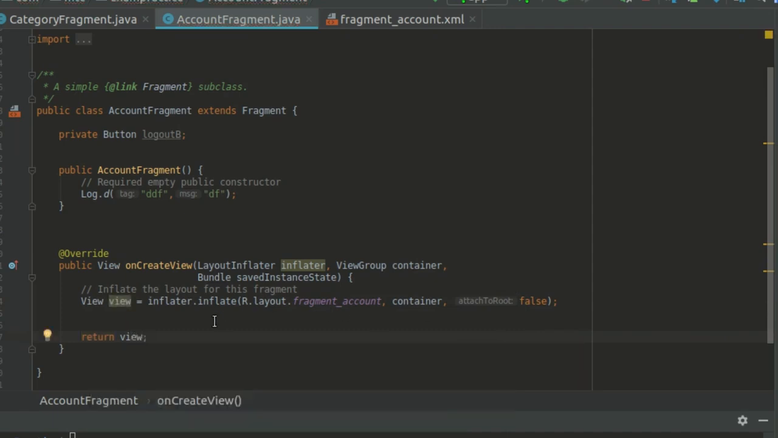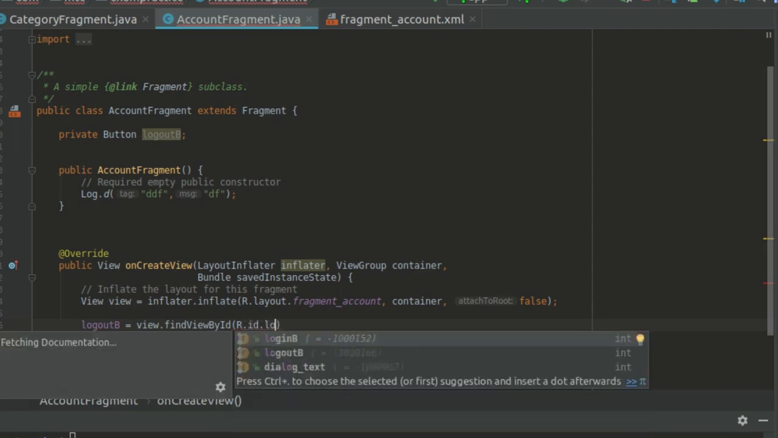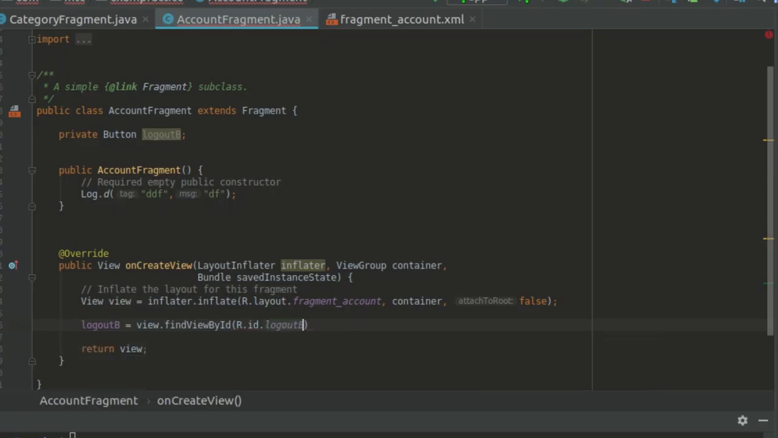Okay, now we will initialize our button variable. Here logoutButton is equal to findViewById, R.id.logoutButton. Okay, now we'll create a click listener for this button.